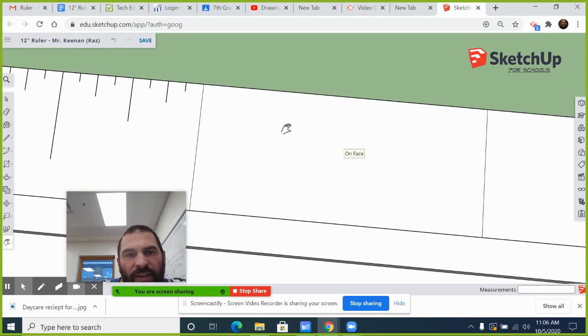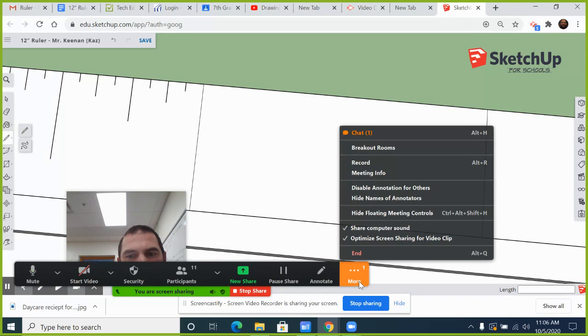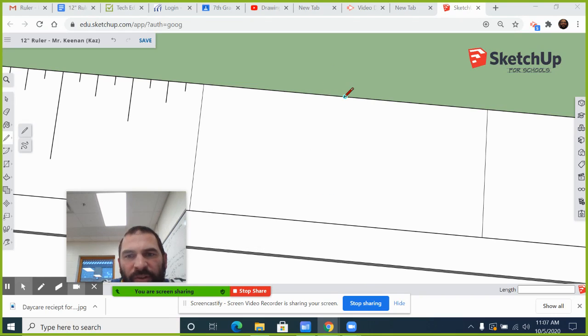The reason, Riley, we're only making one ruler. The reason we have to make so many inches, we're going to do it 12 times, is because the more you guys do this, the better you'll be able to understand, and you'll be able to read a tape measure really well if you can master this. If it's super easy, then do it.